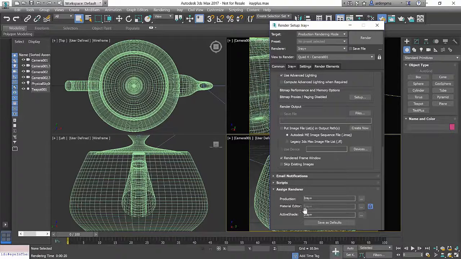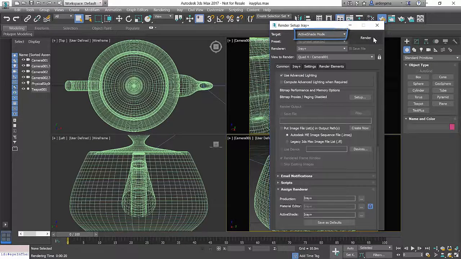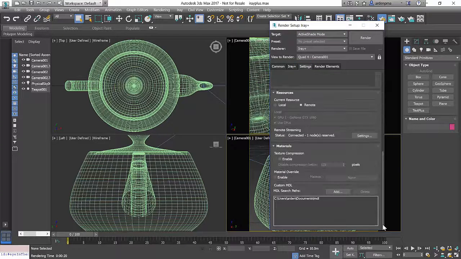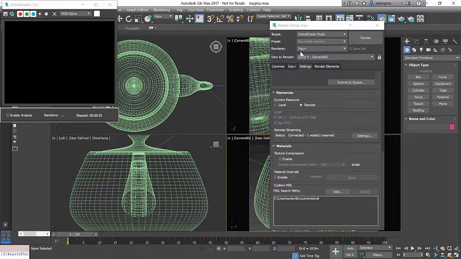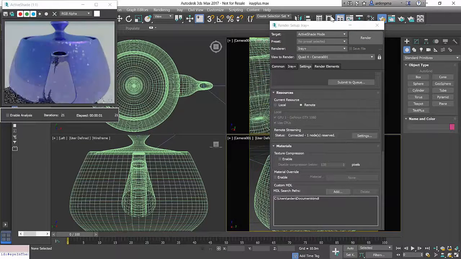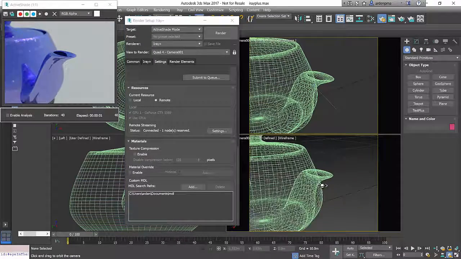What's more interesting, however, is using Iray Server Streaming for active shade mode. So let's switch our render target to active shade. Now notice I can actually navigate while rendering and see the results streaming back to my window.